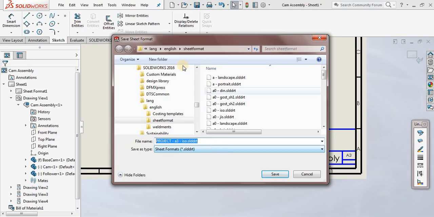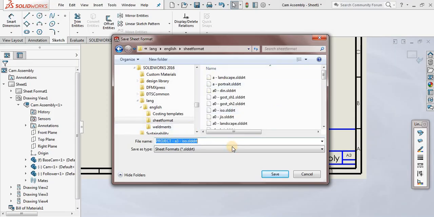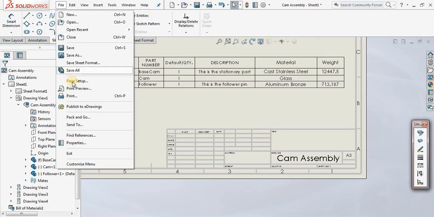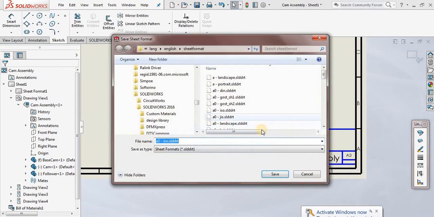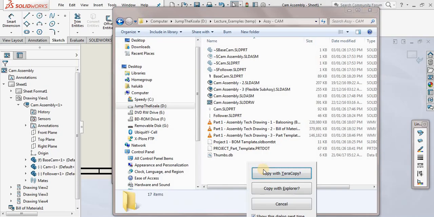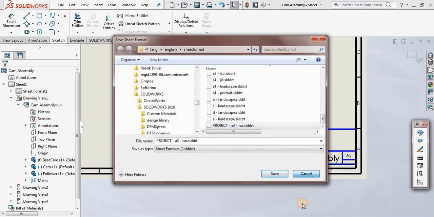So let's copy this and go to English and language. So I have here just English language. You might have different languages. You can separate them like this. So I'll save it right here, and I can also copy that. So go to sheet format and find that project. I can just copy this to any folder I want, and I can move it with myself anywhere I go. And there you go.